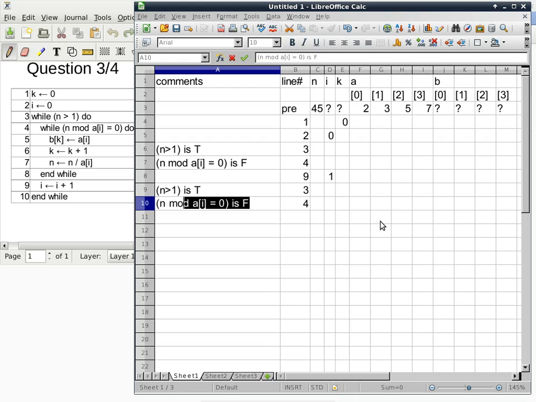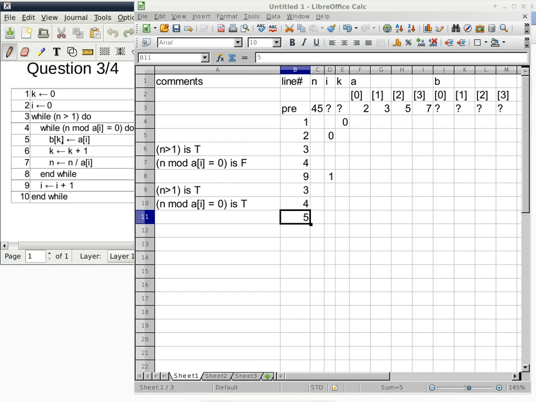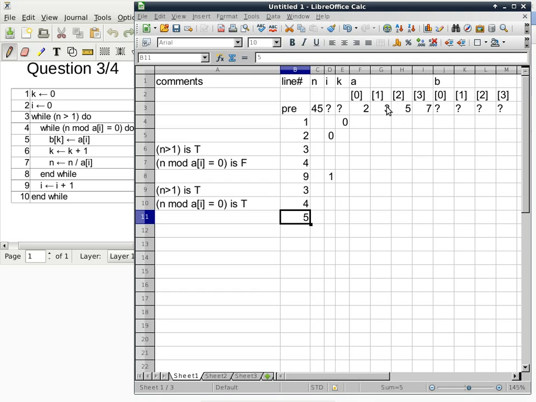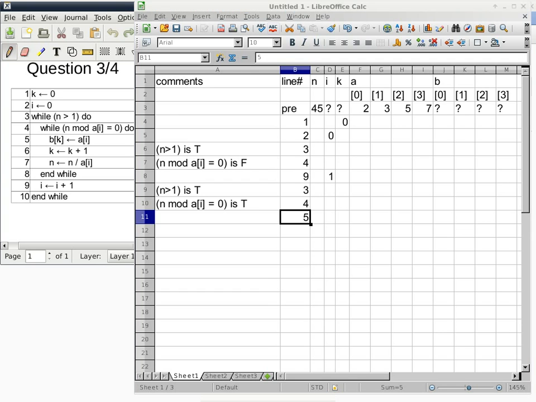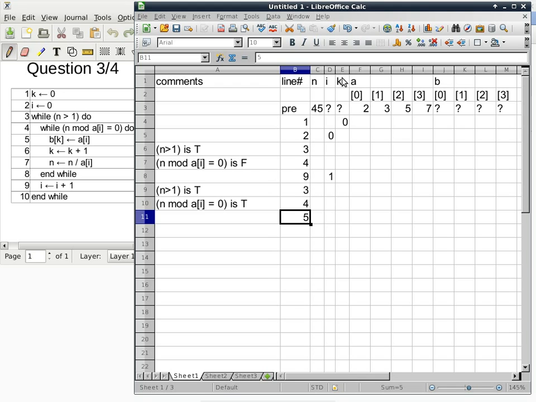Line 4 is doing N mod A bracket I, but I is 1 in this case. A bracket 1 has a value of 3. 45 mod 3 is 0. In fact, 0. So this is true in this case. We have to go to line 5. Line 5 is going to copy A bracket I to B bracket K. A bracket I has a value of 3, we just access that. B bracket K is column J because K has a value of 0. So we are accessing B bracket 0. Column J in this case is now initialized to a value of 3.